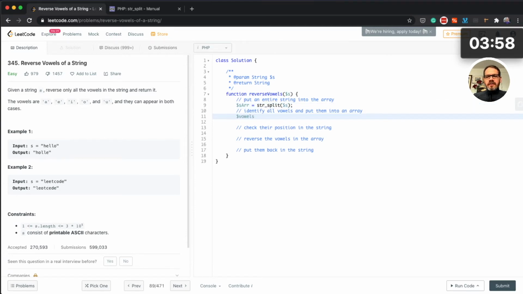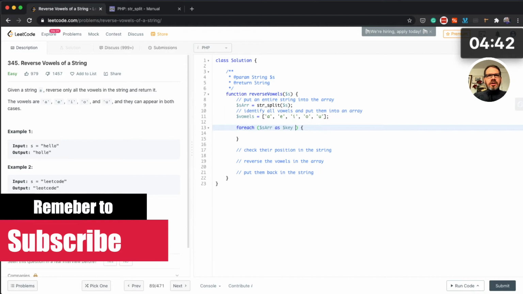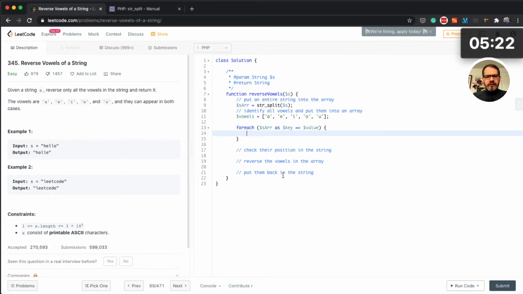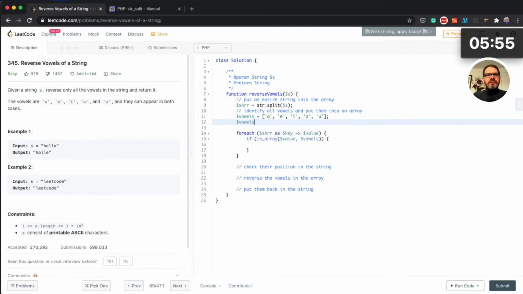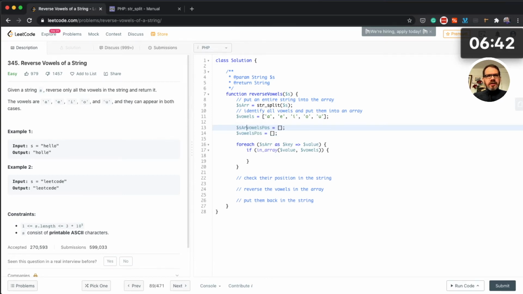So let's first create a vowels array: A, E, I, O, and U. Okay, so let's loop through this string array as key and value. Now we need to check if the value is in the array of vowels. Let's create another array for our string array vowels and one for string array vowels positions. In the first we'll store the vowels that we find in the string, and here we'll store their respective positions in the string.